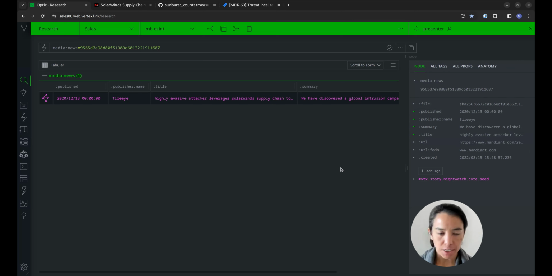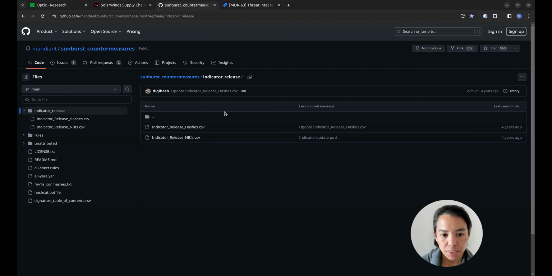And then everything I pulled in from that blog is linked back to this. Now, I processed the blog itself, but one of the things that Mandiant, or FireEye at the time, noted in the blog was that they also had some additional indicators on a GitHub page. And those are things I'm going to also want to pull in. So this is what they have. They have two CSVs, one with hashes and another with network-based indicators. And I'm going to want to pull these in as well.